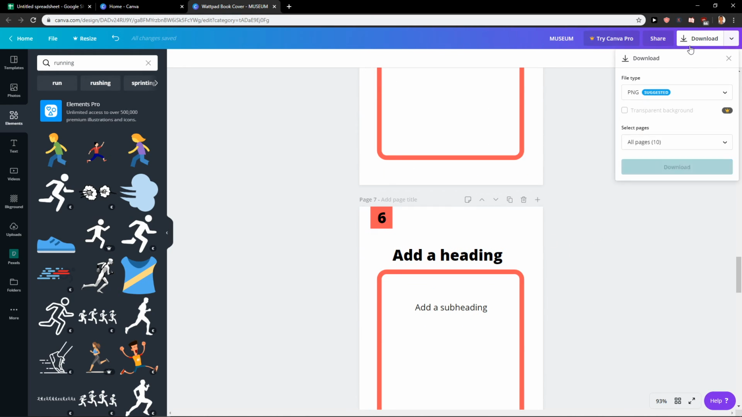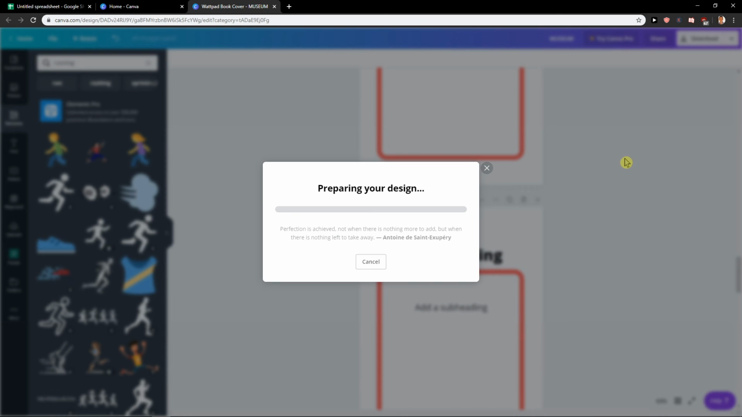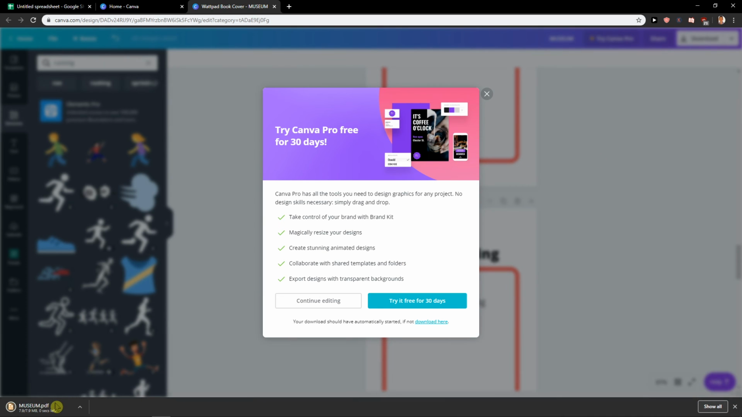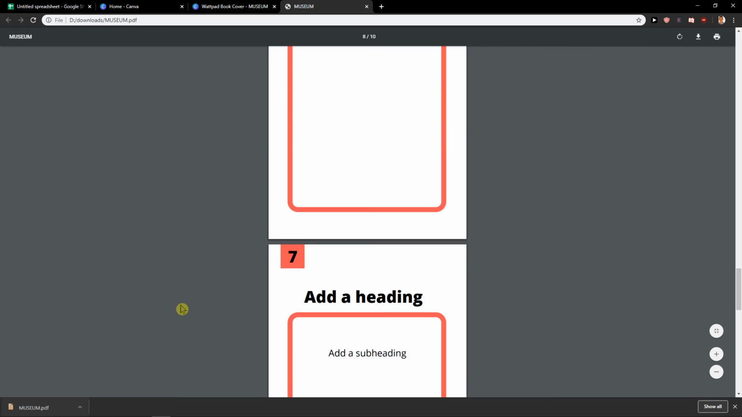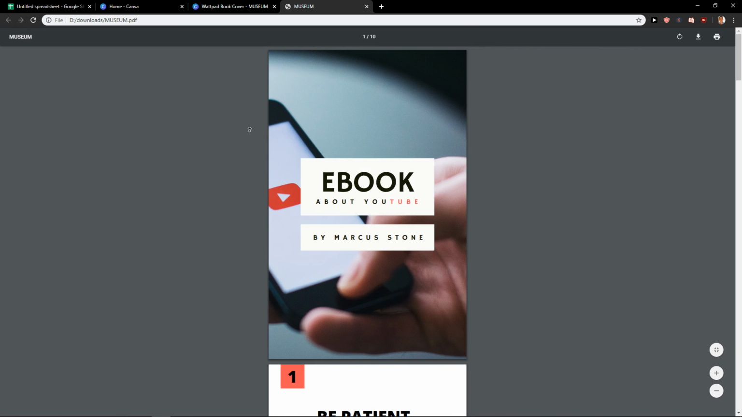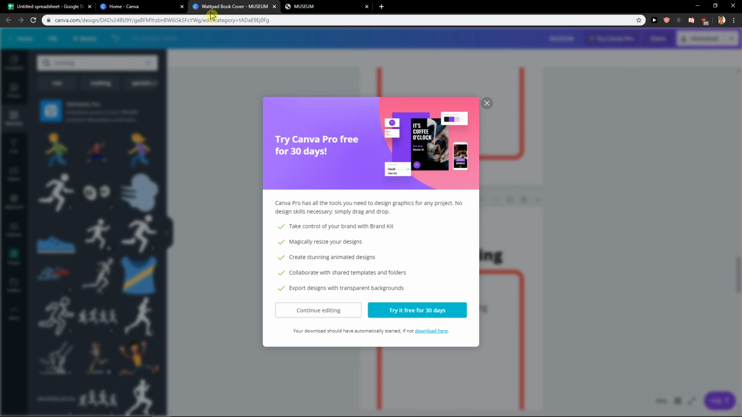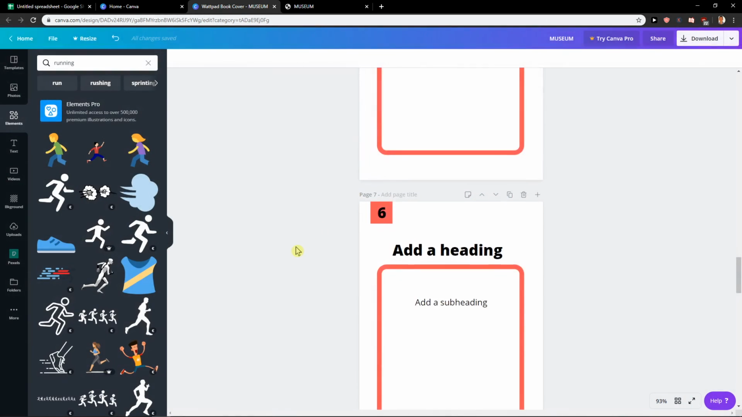And then what you want to do is just download. Okay, PNG, you can go like PDF print. I recommend that. Okay, it's preparing, it's preparing. When you finish it, and voila, here you got it. And then I would just upload it on the site and I get like a perfect ebook. So that's pretty cool. So this is how we make it.